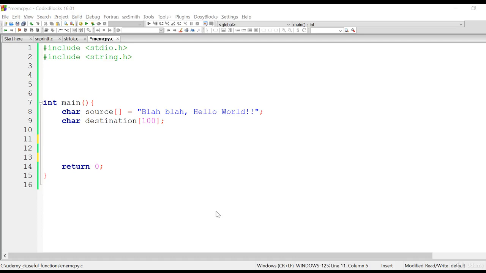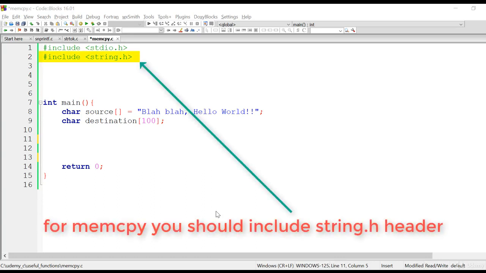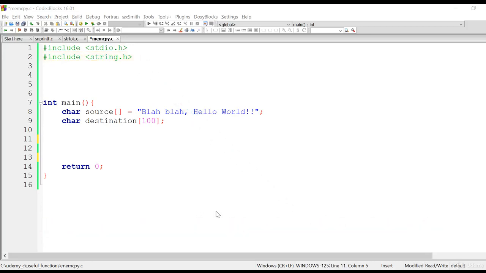Hello, welcome back. In this tutorial, we are going to understand another important function, that is memcpy. Now this memcpy function can be used to copy a portion of a memory block to another destination memory block. Let me show you with an example.